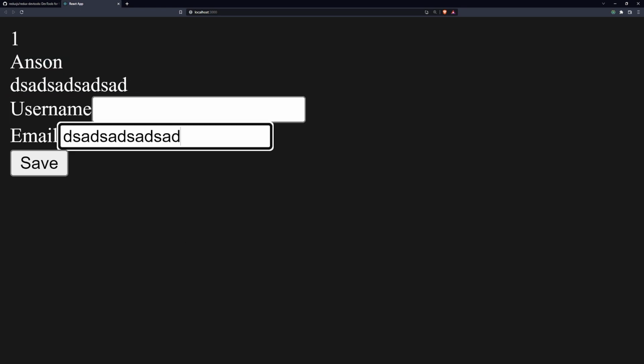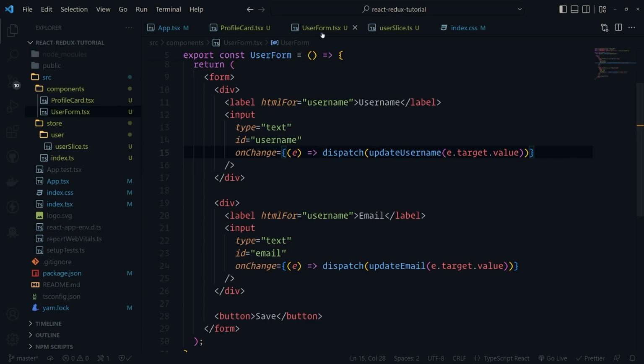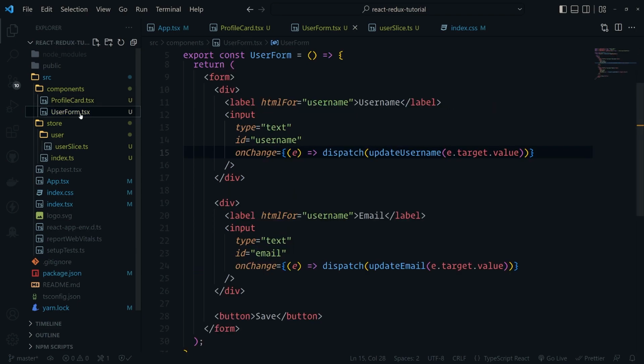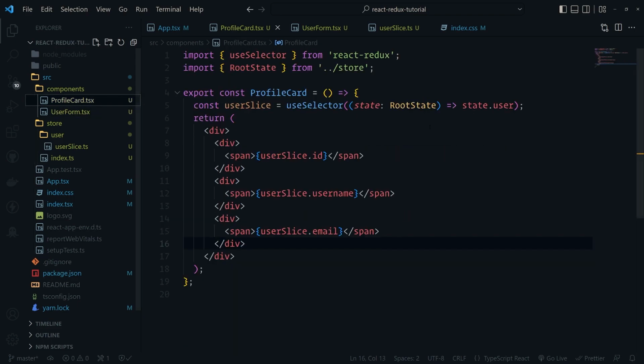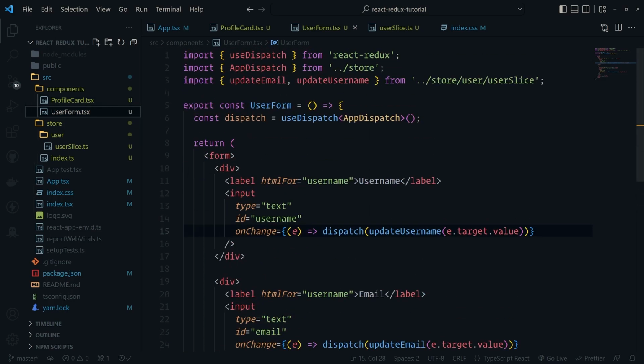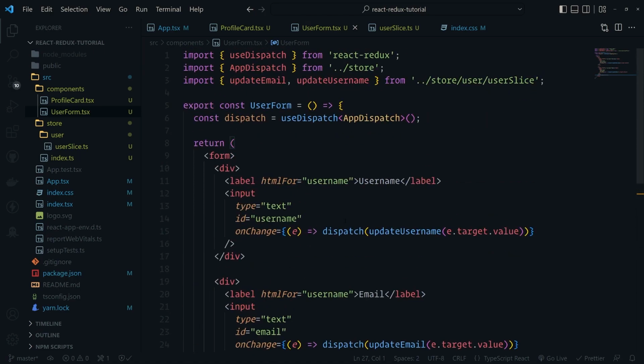If I type something over here, the email is going to change. If I type something in username, that's going to change as well. And notice how the state is being changed from a different component. All of our values from the Redux store are being rendered inside the profile card, and all those values are being changed from the user form, from a different component. Okay, so hopefully that makes sense.